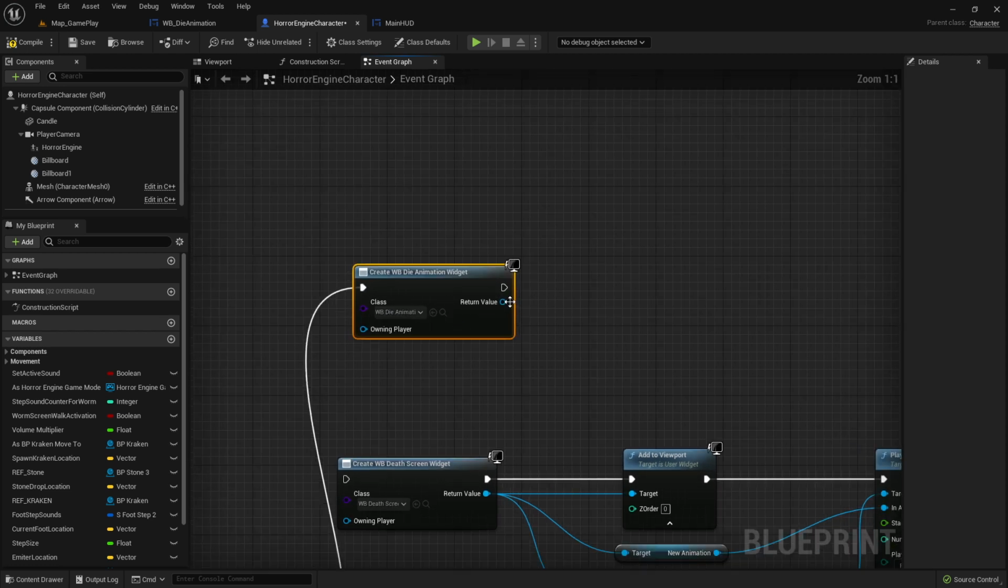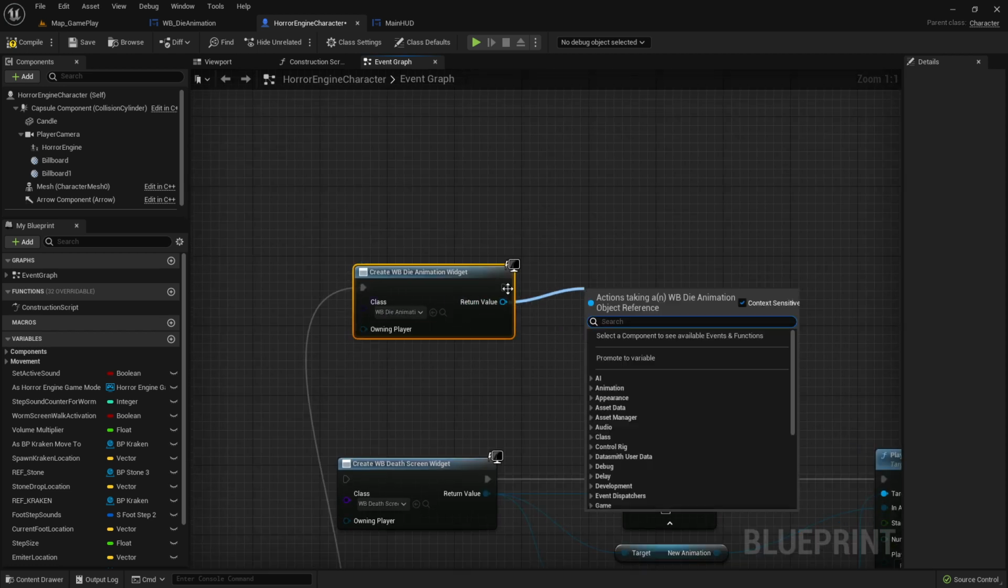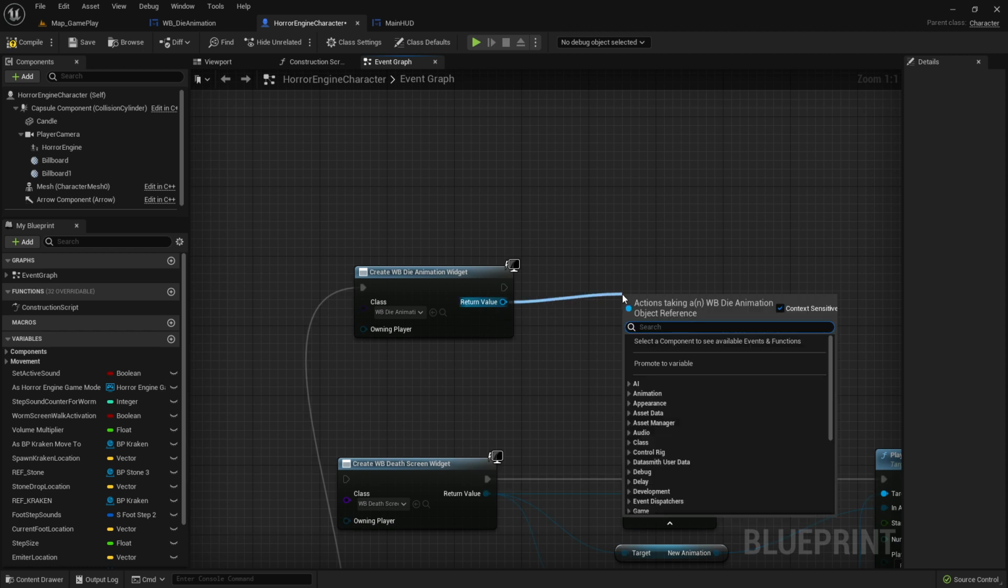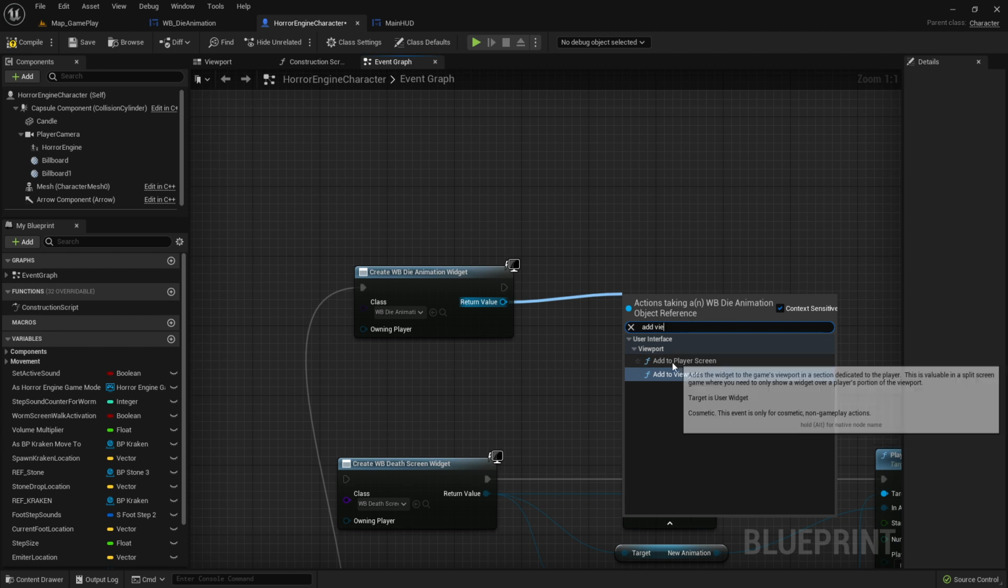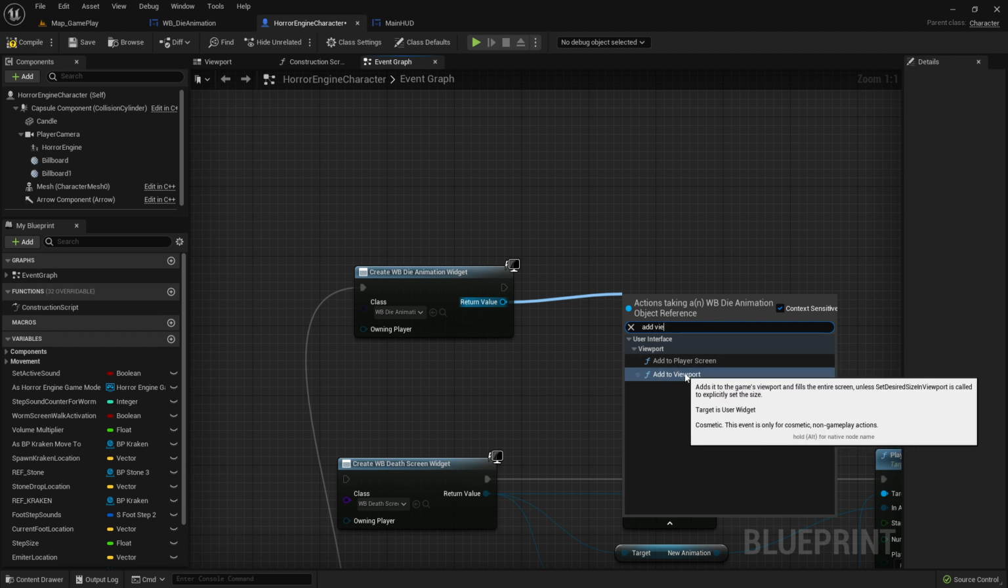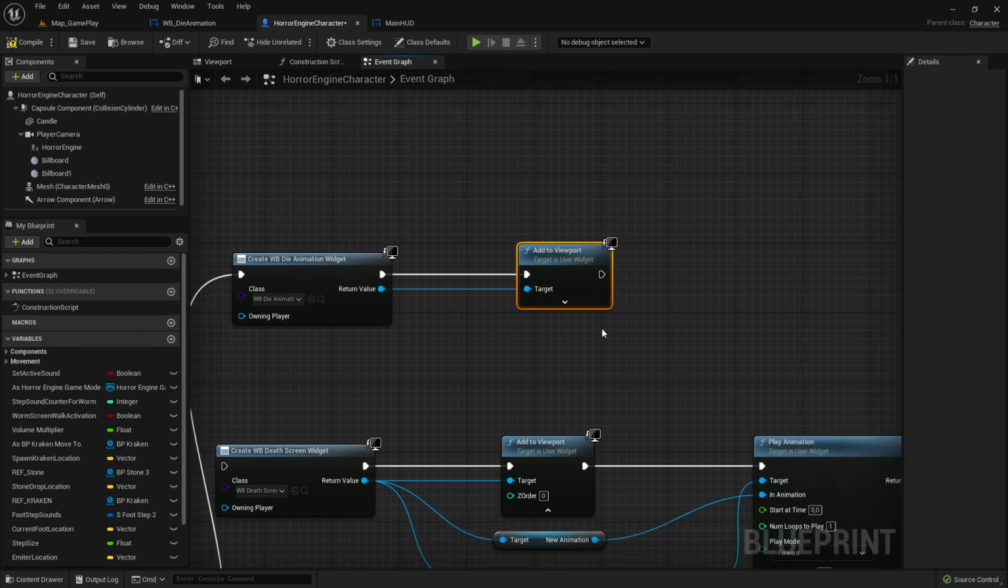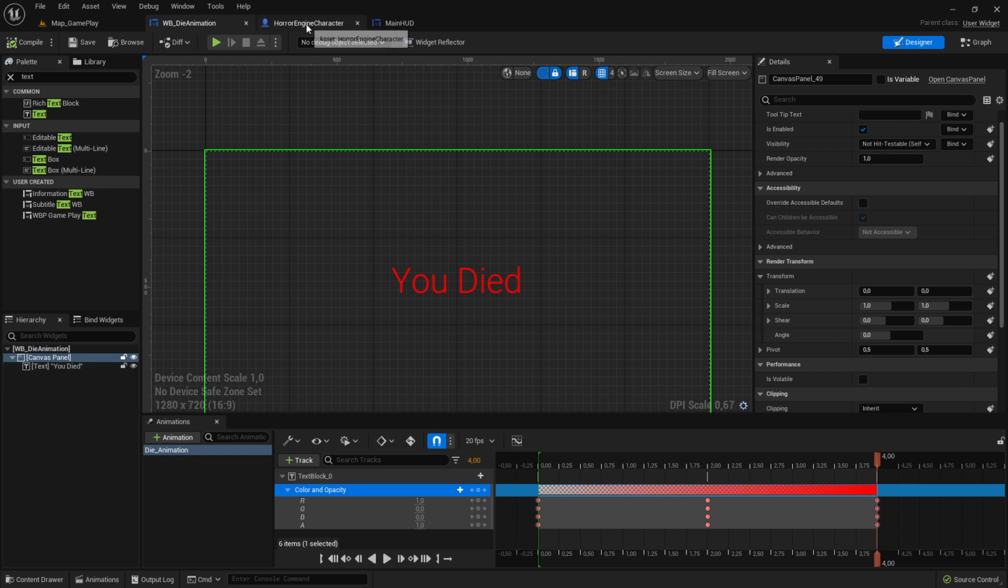And then again, we add it to the viewport. After we created this one, we have to add it to the viewport. Add to viewport. This is all the time the same. There is also add player screen if you make something like split screen, but in general we use this add to viewport. And now we need one more step because we want to play this animation, and I want to call this animation separately here.